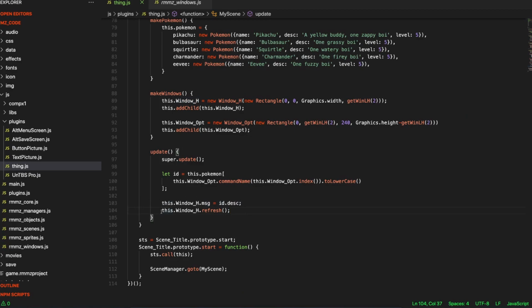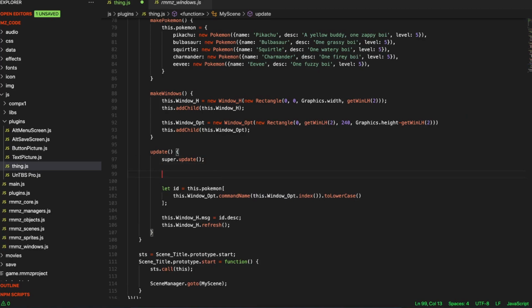Now, why are we calling refresh here? Because here in a minute, we're going to optimize this. We're only going to have it refresh if you change the index, basically. So to do that, we're going to create another temporary variable, and we're going to do this one above the ID because we're going to make use of this in the ID as well. So we're going to do let index is equal to this.windowOpt.index. So now, this is already looking much cleaner. We just replace the command name, we just say index, lowercase.